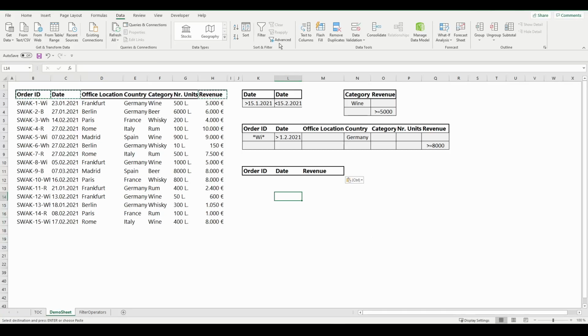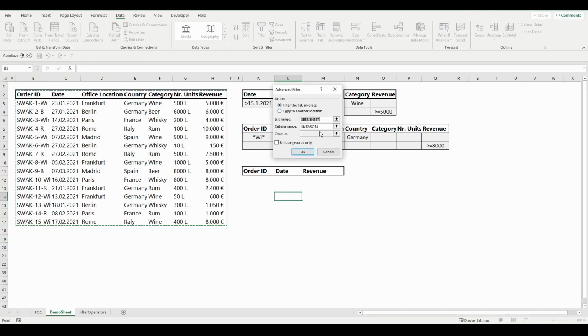If you want Excel to extract certain columns but not the rest of the table, go to the Advanced Filter dialog box. In the Copy to section of the dialog box, select the column headings you want and Excel will do the rest.